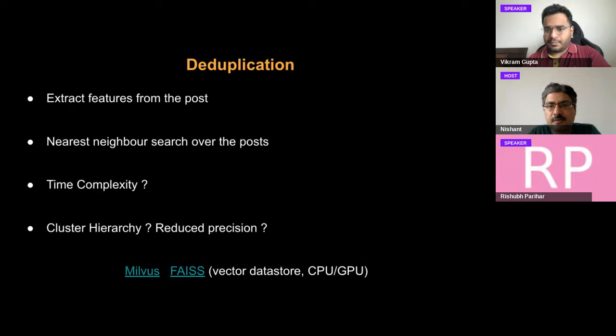So are you successful doing that? Are you going to talk about that more? So yeah, in this we are very, very successful. Because see, what happens is that if the post is the same, then even if you take a few frames out of it, the embeddings will be exactly the same, right? So it's not that tough a problem.